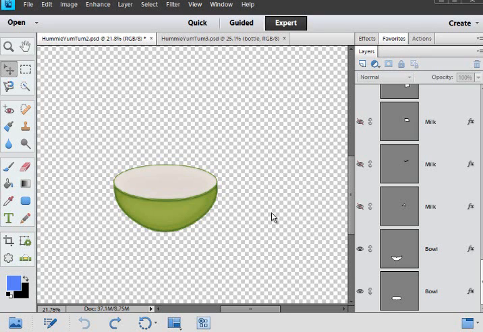Hi, I am Hummy at Hummy's World, and in this video we are going to be looking at saving shapes in Photoshop Elements and in Photoshop.